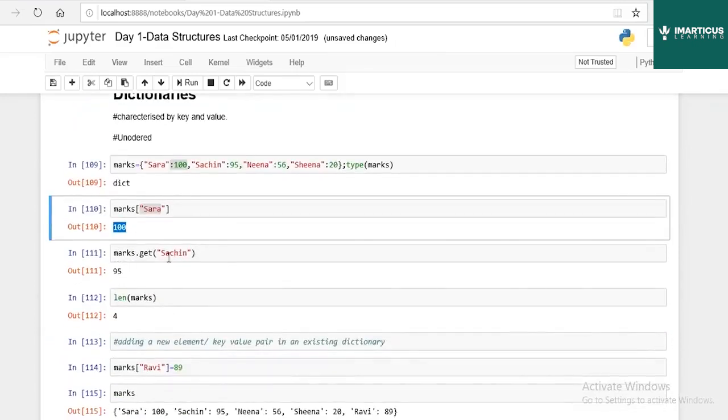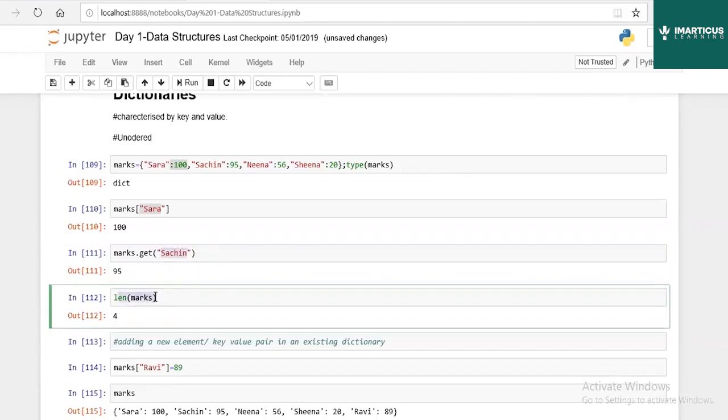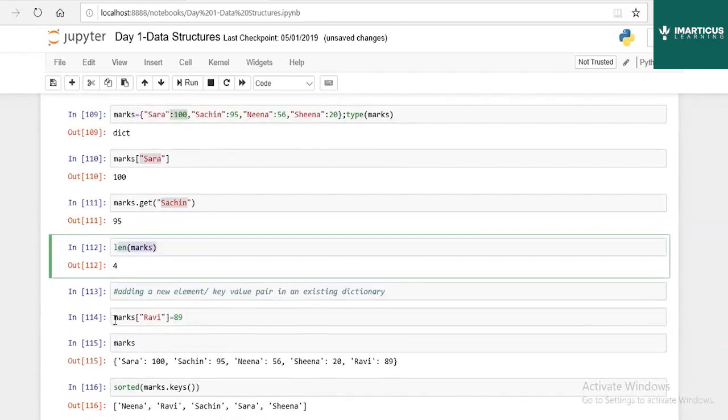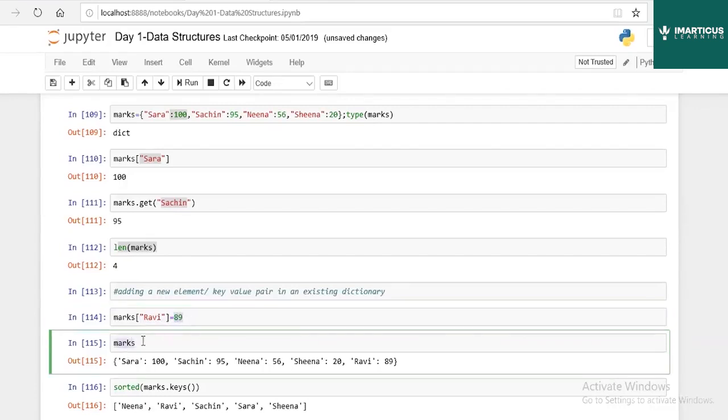Similarly, you can use the get function to get the value corresponding to the key Sachin. Len also works perfectly. If you want to add a new element, this is how you add it. You just put the key name over here in the square bracket, and you assign the value. So basically you are creating a key value pair, and now when you again call this marks, you see that this last element Ravi is added over here.